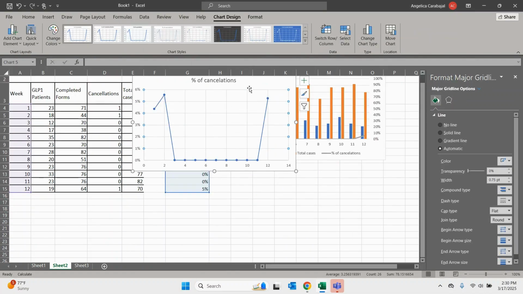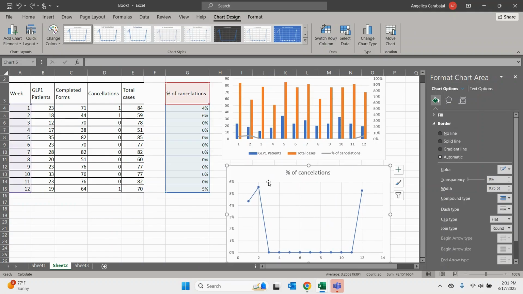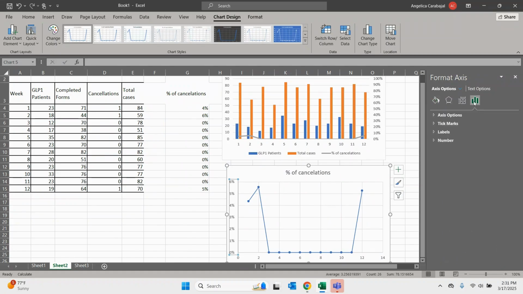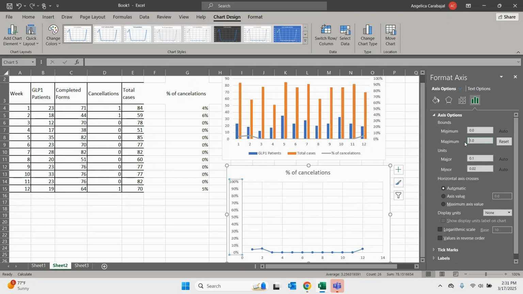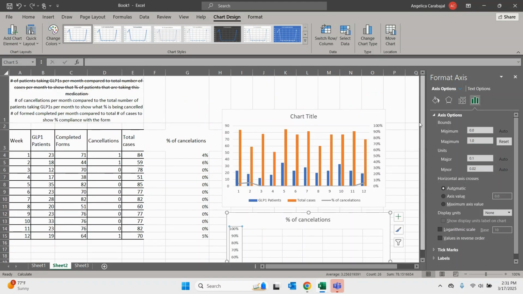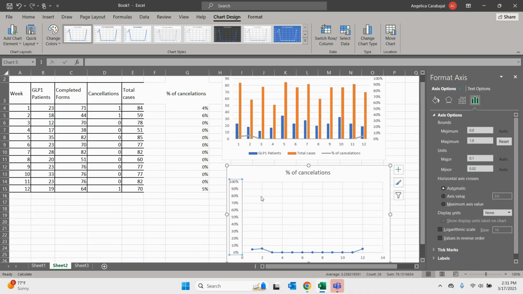And then there, if that's going to be the easier way to interpret the data, then you just have the line graph. And again, you can mess with the axis to make it so it doesn't look like it's taking up all of that, because in reality, it's very low percentages. So that's going to be that percent of cancellations that we have.